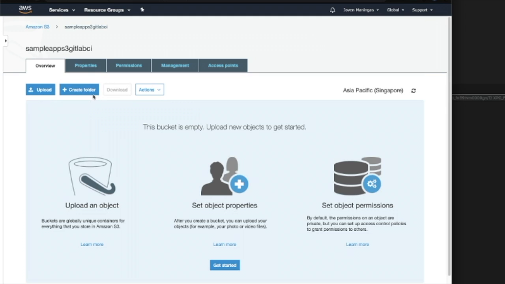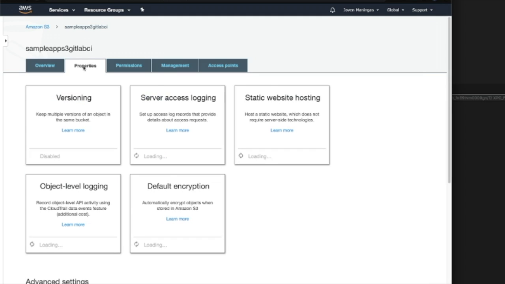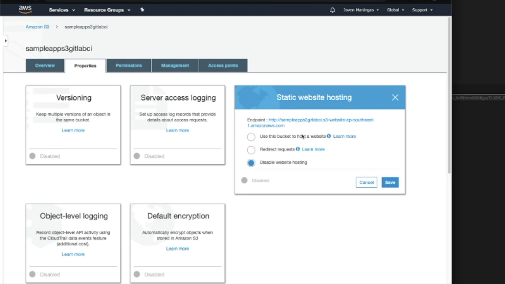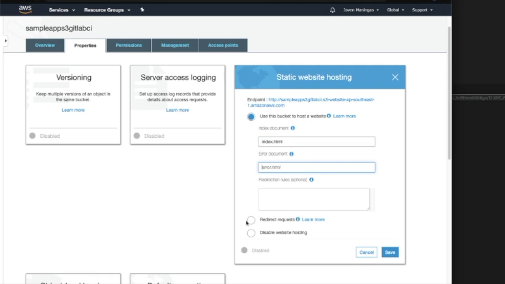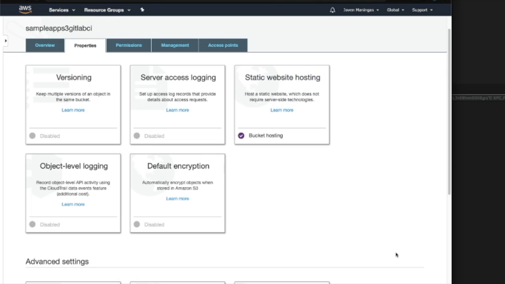We're going to click on properties and then go to static website hosting. So let's click on it. And then we would like to use this bucket to host a website. So select that one. For the index document, let's put in index.html. Then for the error, let's keep it blank and let's click on save. So you should be able to see a bucket hosting checked on the static website hosting.